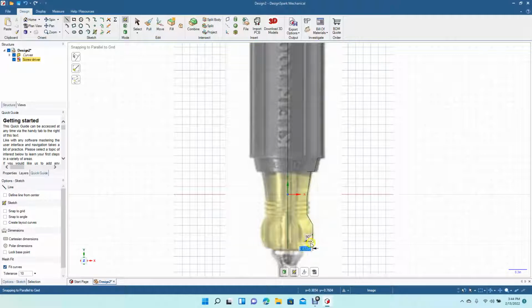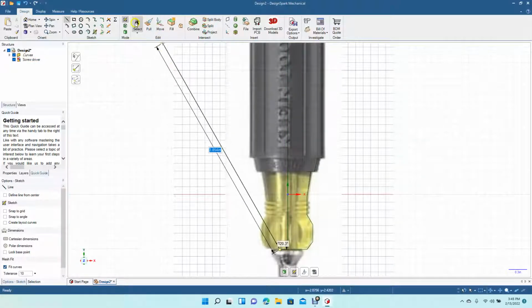Now we're going to come straight down again 0.271. We're going to come in at an angle a little bit, 0.161 at a 143.1 degree angle. We're going to click, and then we're going to drag straight across 0.450 inches, click. Now we're going to select, click off.